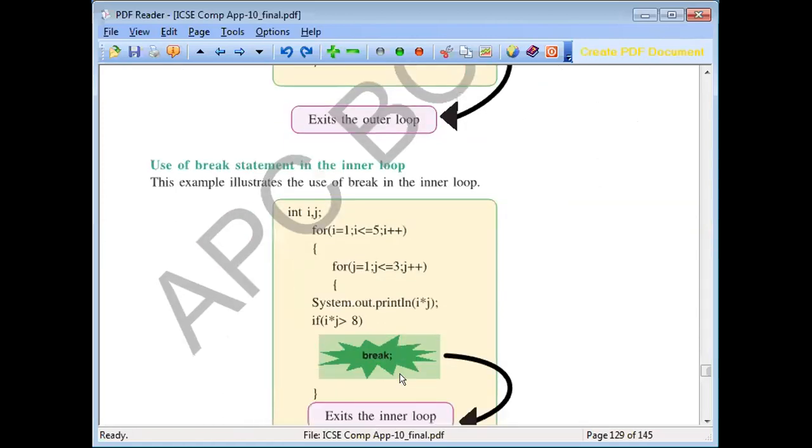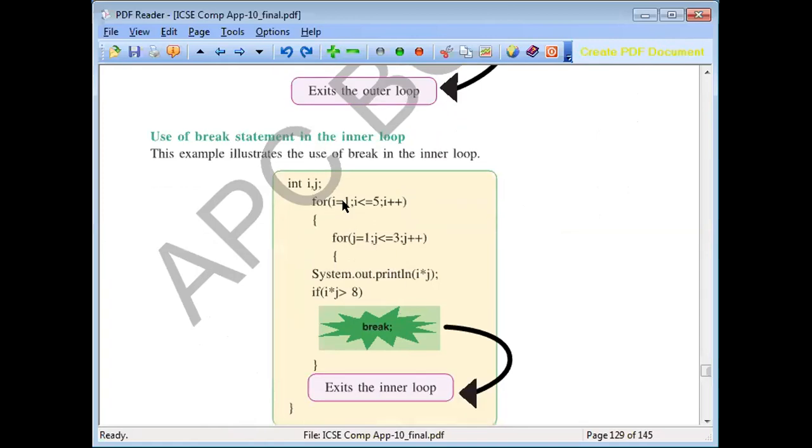Whereas he has given one more example here: outer loop, inner loop. Inside the inner loop, he is checking something and he says break. When he says break inside the inner loop, we come out of the inner loop, but we go to the outer loop. The outer loop will continue. Are you getting the concept of breaking in the inner loop and breaking in the outer loop? Can you see the screen? Yes, sir. So are you understanding the difference between this break and the previous break?